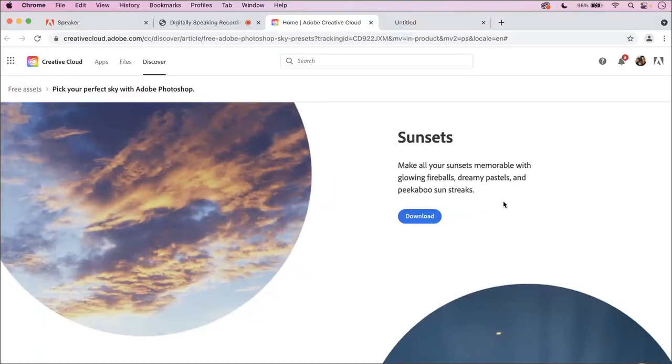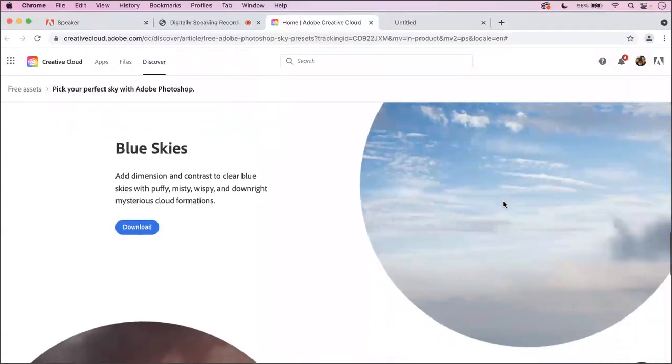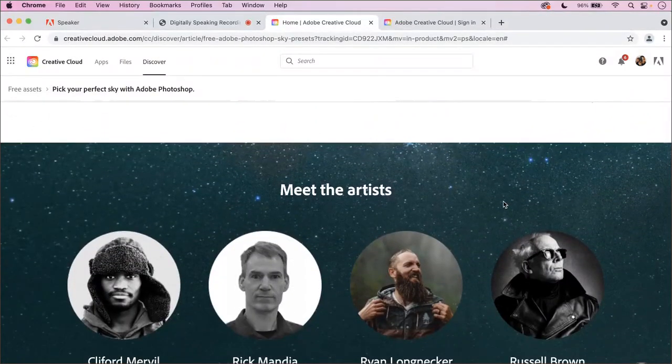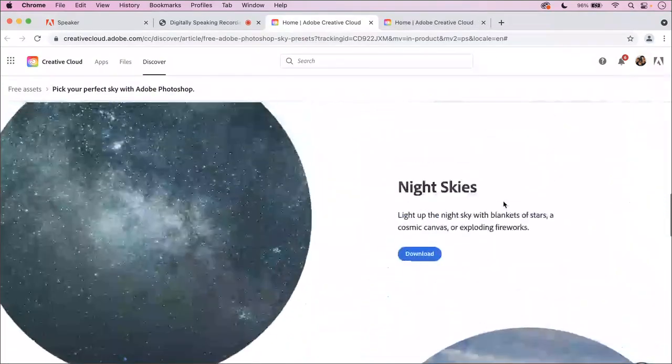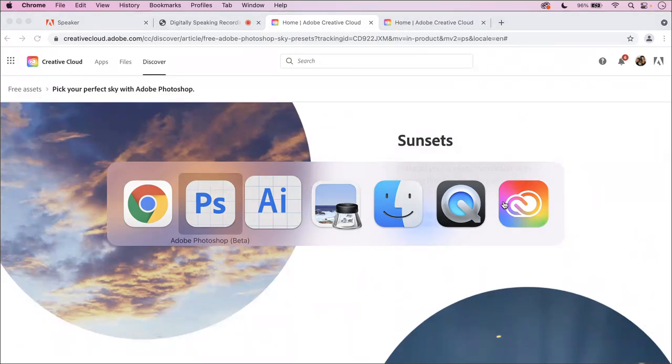And what that will do is take you to your web browser. It will take you to the, here, I think I already have the page up, to the sky area here, and you can download any of these free skies, night skies, spectacular skies, blue skies, storms, and so on. And these are the photographers that took them. And you can import those skies into Photoshop and use them all day long.